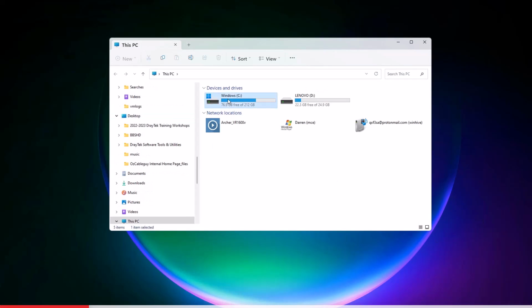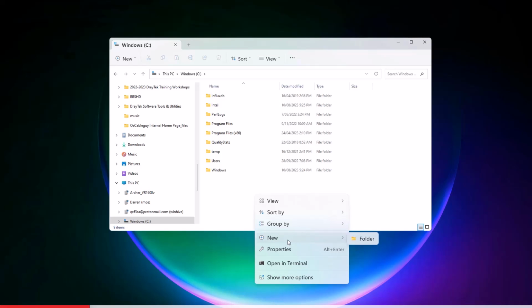First, we'll need to create a directory where we want the logs to save to. Using Windows Explorer, create a folder in C drive and call it local data.